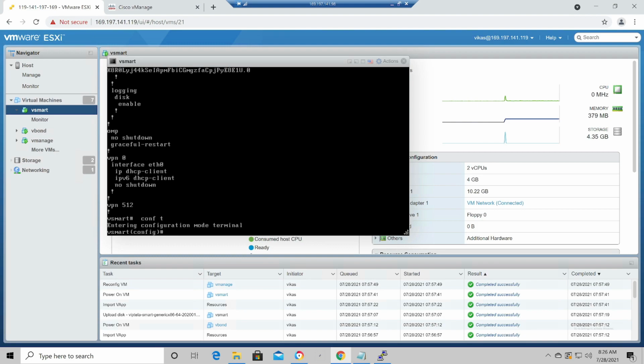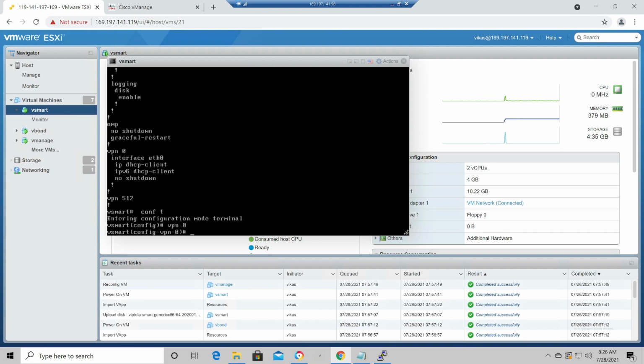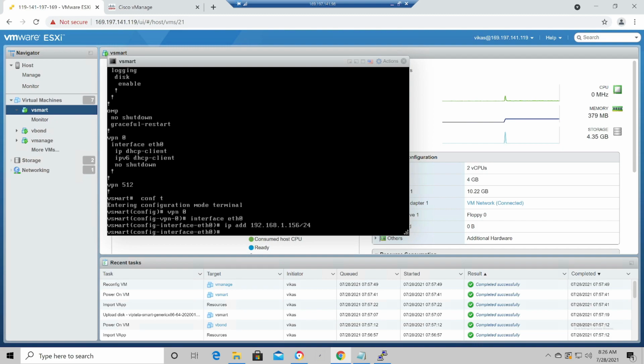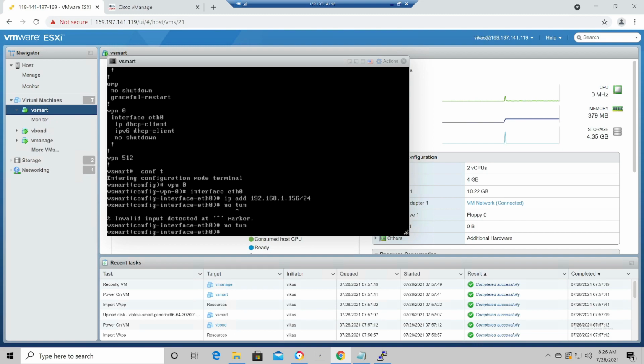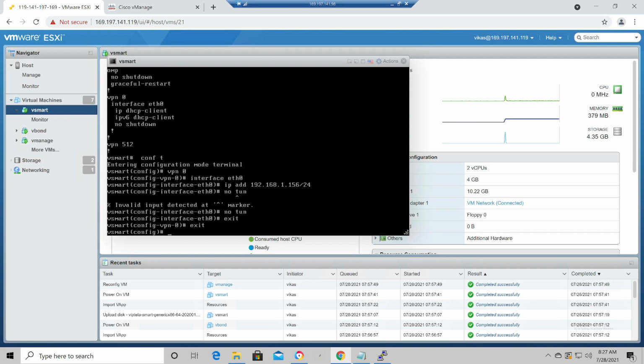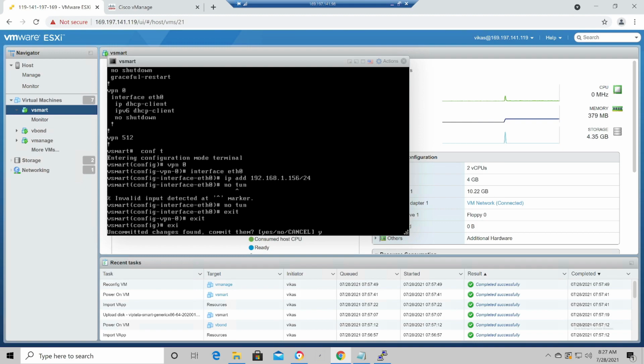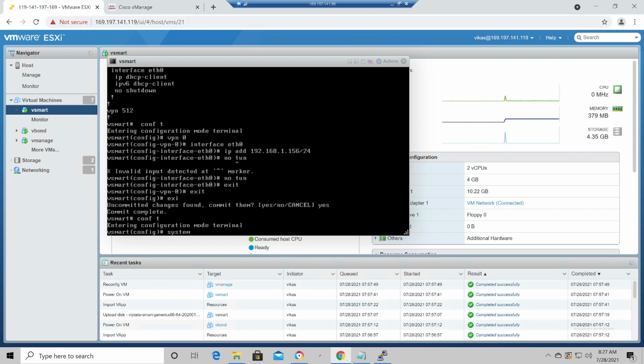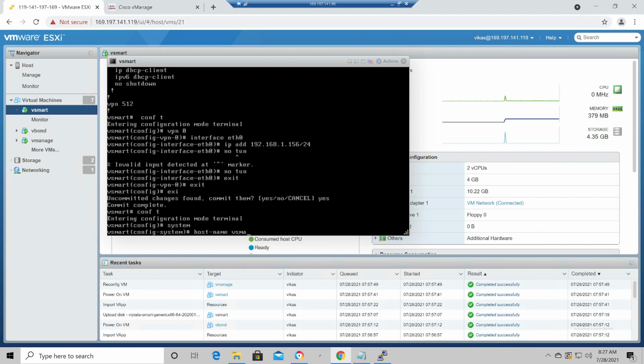Config t, VPN 0, and I'll say interface eth0, IP address 192.168.1.156/24. No tunnel interface at this time. Okay, and that's all. I will also do a couple of system configuration items, although even if I do it later, it will not impact anything.